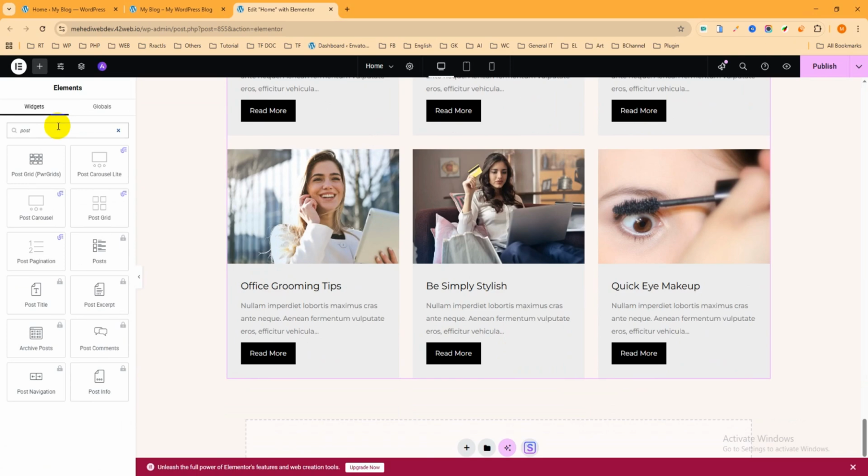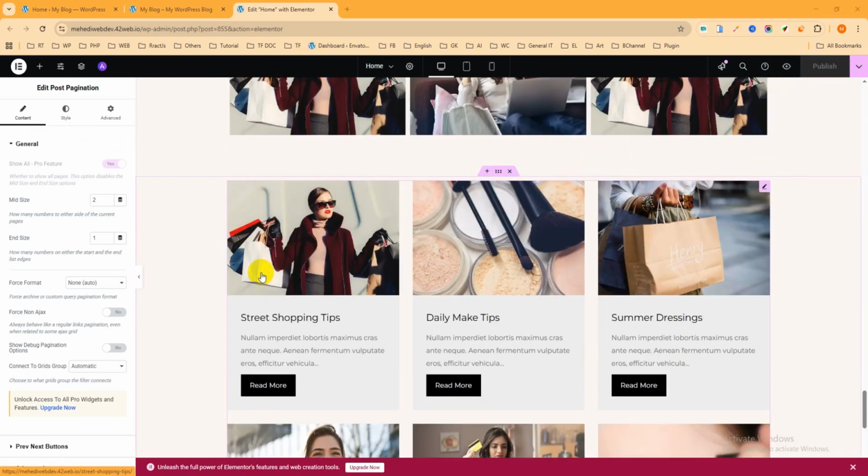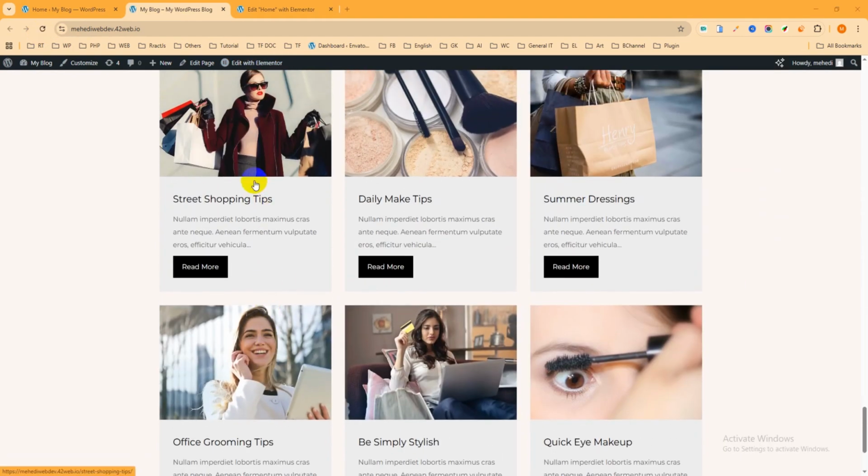Okay, post pagination, you can see this is the first pagination, and drag and drop here. Okay, now publish it and check it. Then again I will show you how to change the layout and design. Okay, so go to the website and refresh it. You can see it works fine.